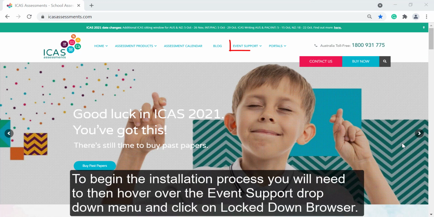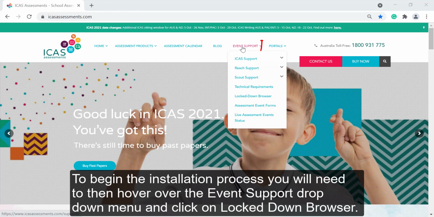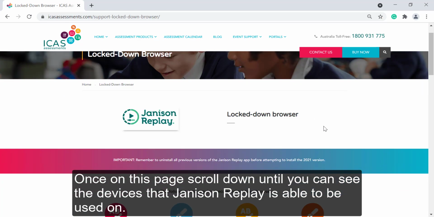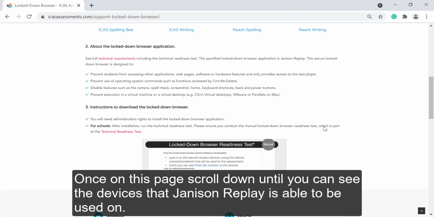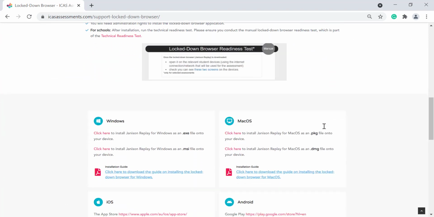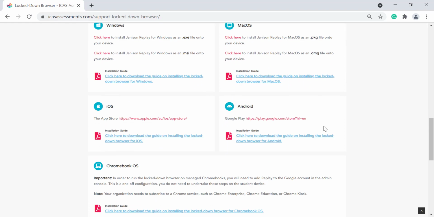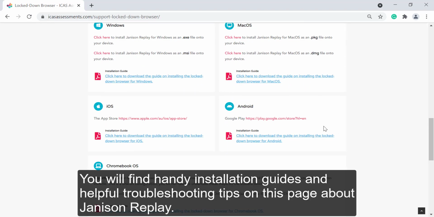To begin the installation process, you will need to hover over the Event Support drop-down menu and click on Lockdown Browser. Once on this page, scroll down until you can see the devices that Janison Replay is able to be used on. Choose the installation file that suits your device. You will also find handy installation guides and helpful troubleshooting tips on this page about Janison Replay.